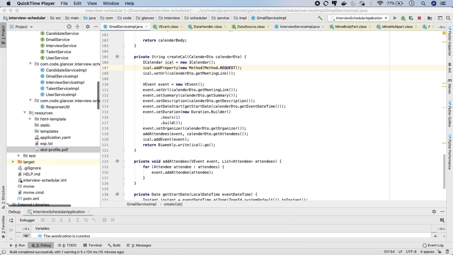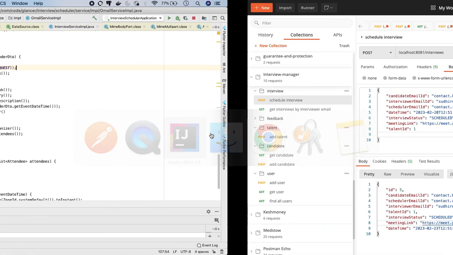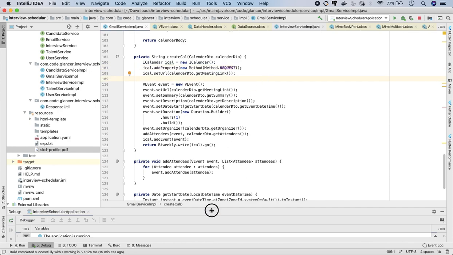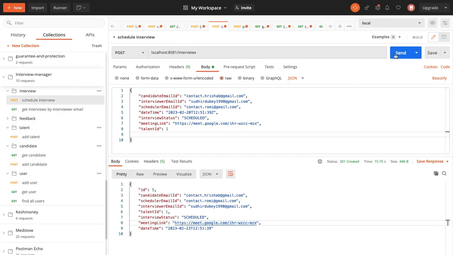Let's test it. I am just opening Postman. If you remember, last time when we were scheduling the interview, it was just sending the email as a normal email. Now let's see, this time it should send one calendar invite. Let me just change the date, and the other data will be the same. I am going to change the date to 20 February. Let me check whether my service is running or not. Yeah, the service is already running. I'm just clearing all the logs, and let's hit it now.